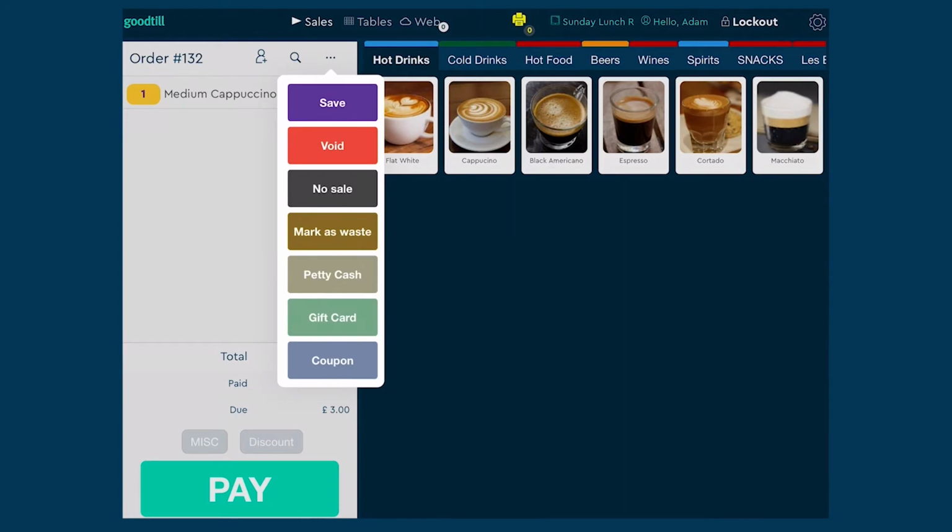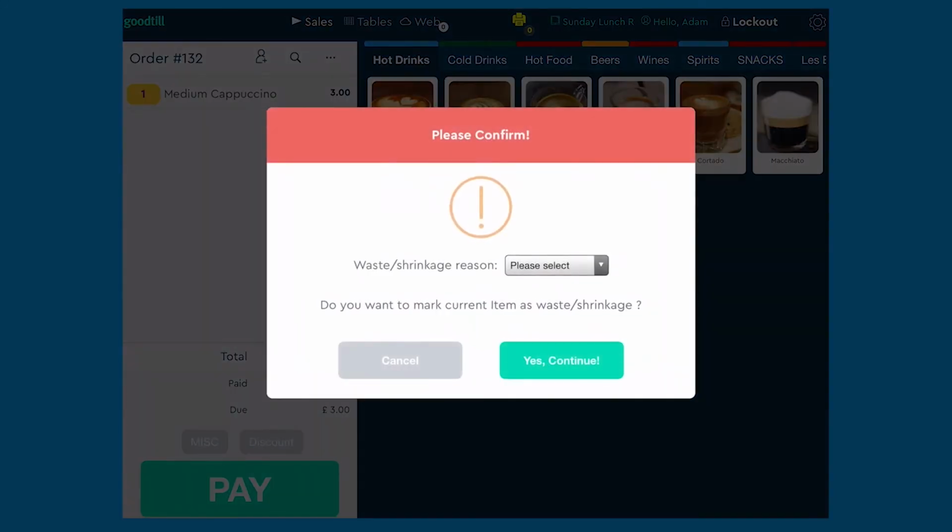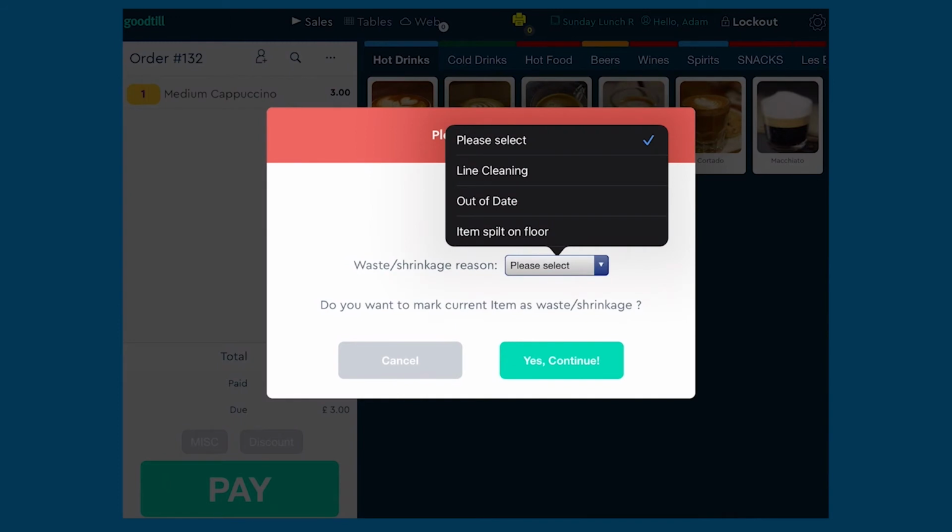Just below that save button, we then have voiding, as you could imagine, to void a sale. No sale kicks open the cash drawer if you do have one connected. We then have mark as waste. Now, should you want to start tracking waste in our system, we've got a great format for it. As well as being able to purely waste, we can also track your own wastage reasoning as well. So if I click on the mark as waste button, I can create that reason and leave it.